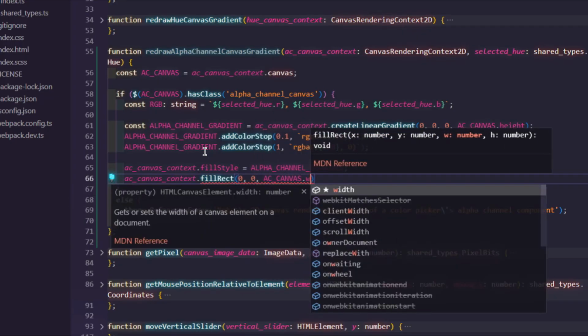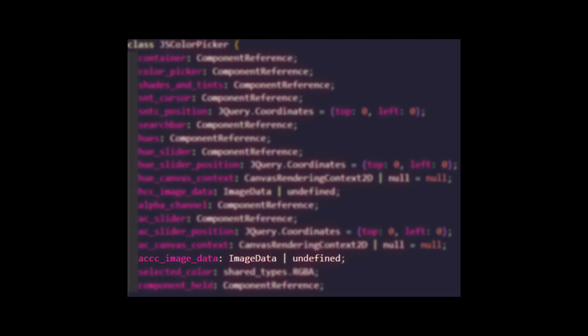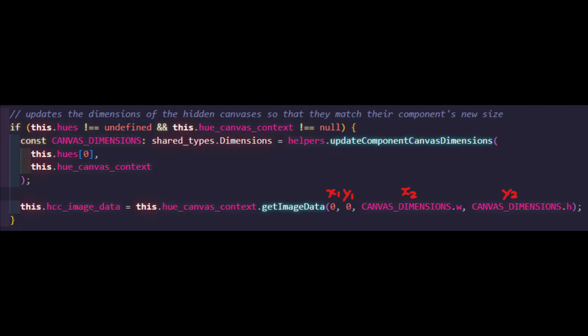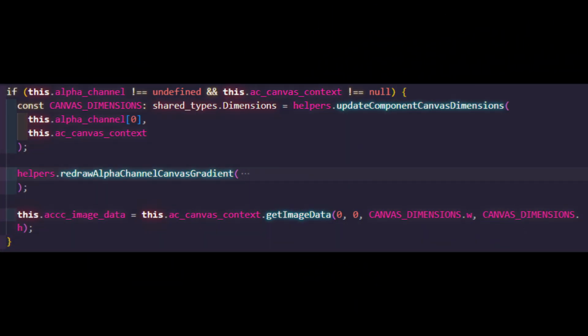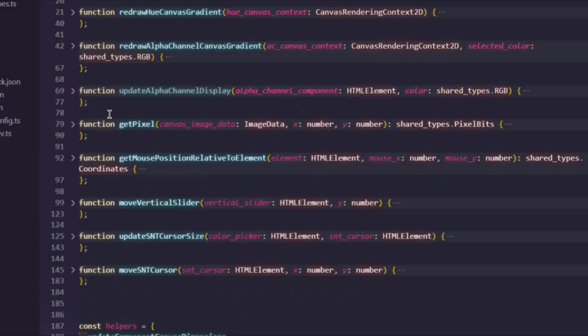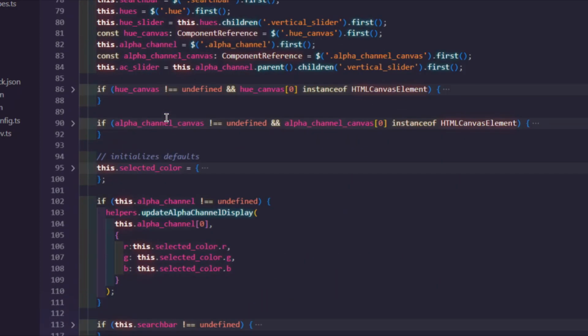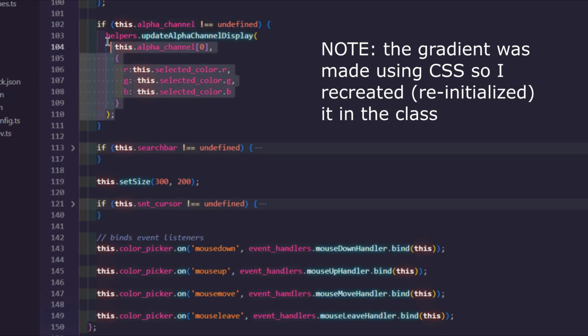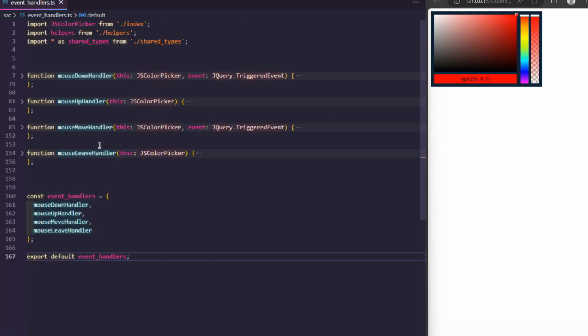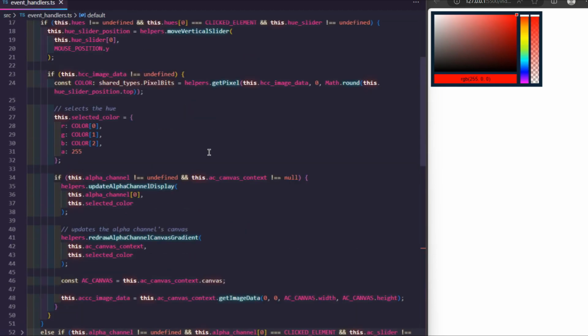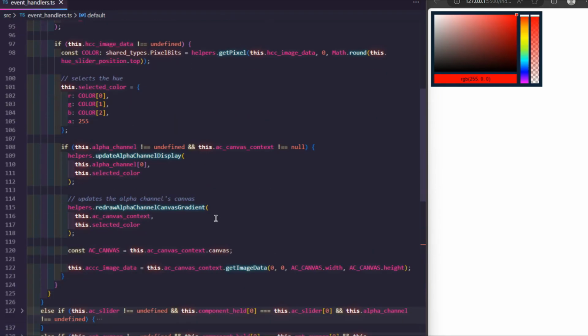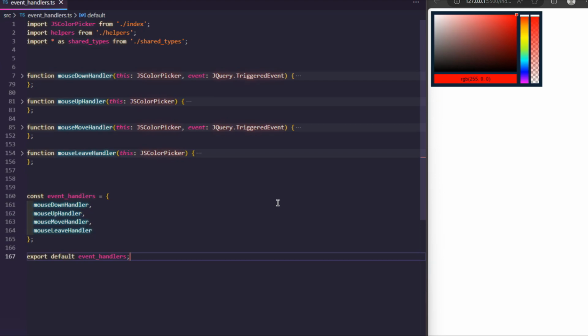First, I created a helper for redrawing its canvas. Then I made a class property to keep track of the state of its canvas's pixel data. Just like with the hue component, the alpha channel's dimensions will be passed to its canvas's getImageData method in order to read the color data of its pixels. Afterwards, I created a helper for updating the alpha channel's gradient and used it to reinitialize the gradient. Finally, I made the alpha channel reflect changes in the hue by implementing the helper inside of the mouse down and mouse move event handlers.